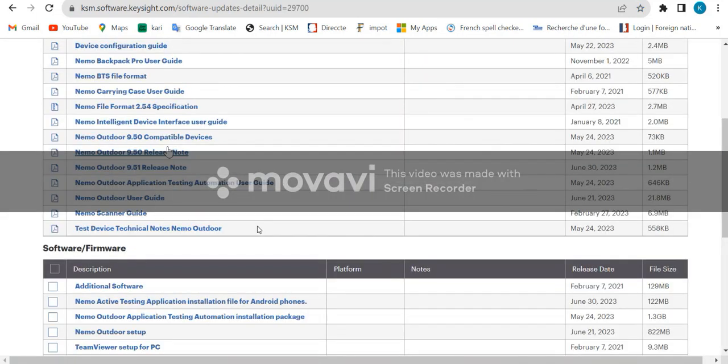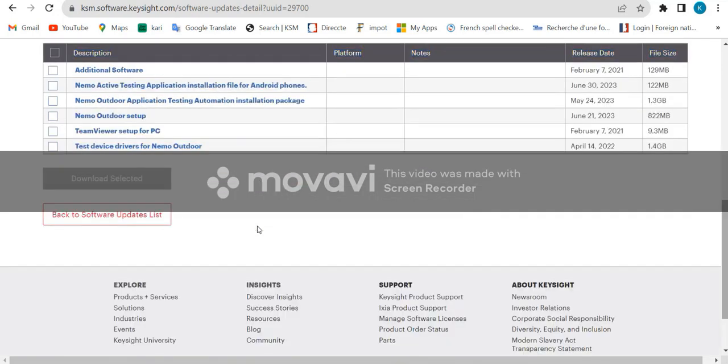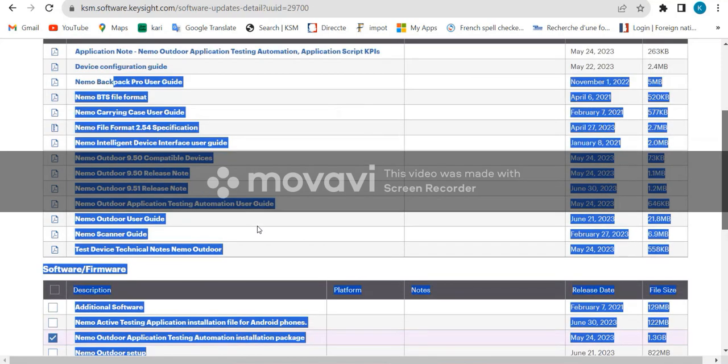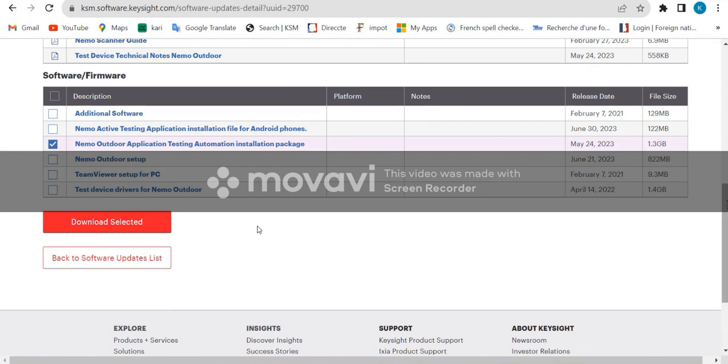Let's choose this version. In the software section, we can find the Nata APK. We also have, as an additional option, the ATA, the Application Tested Automated. This Nemo Outdoor Setup is the Nemo Outdoor software. Then here we have TeamViewer for laptops. This is the driver compressed file that Kader shared with you last Friday. In this file, you will find all the drivers you may need to connect any device model to Nemo Outdoor.